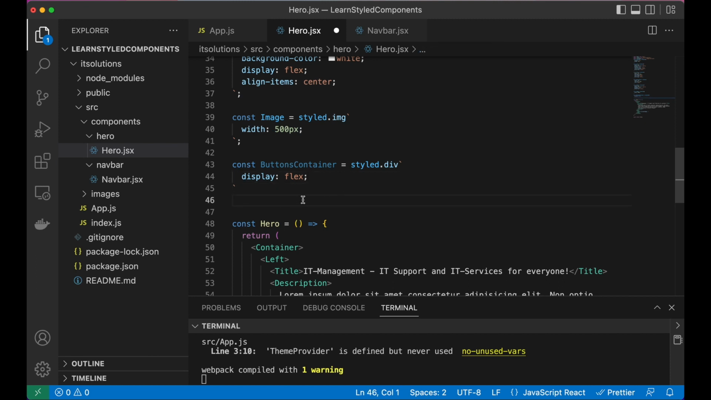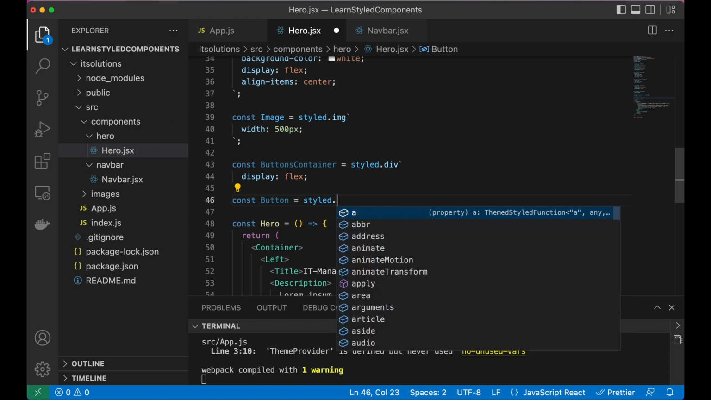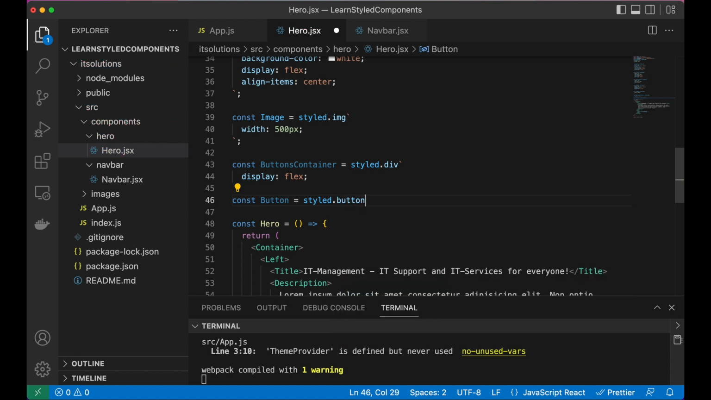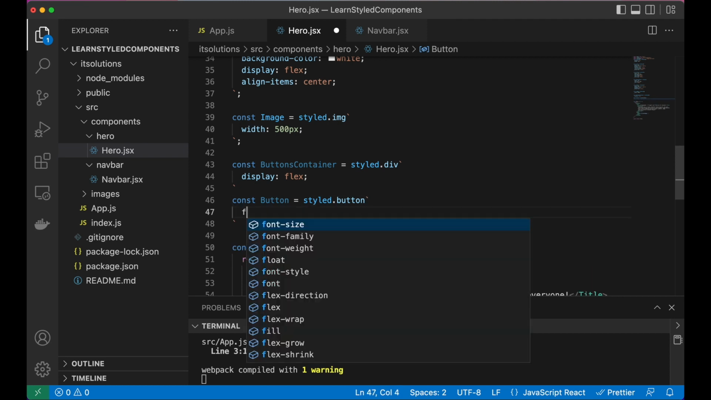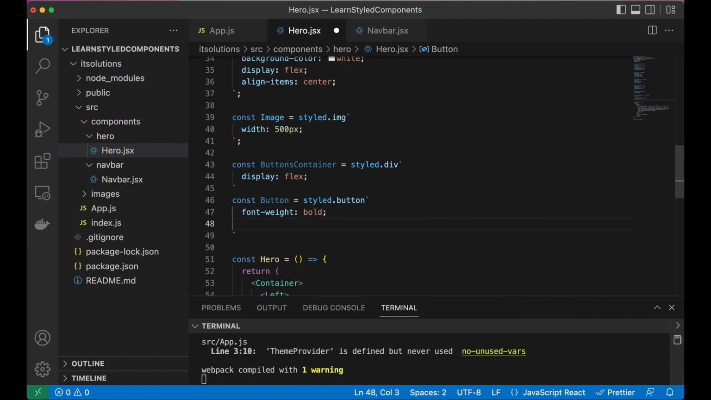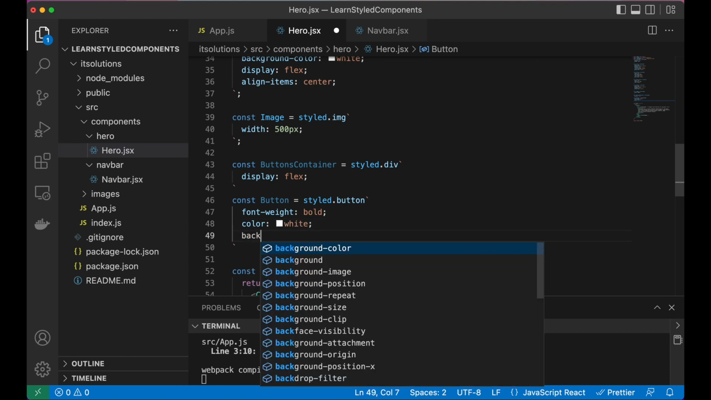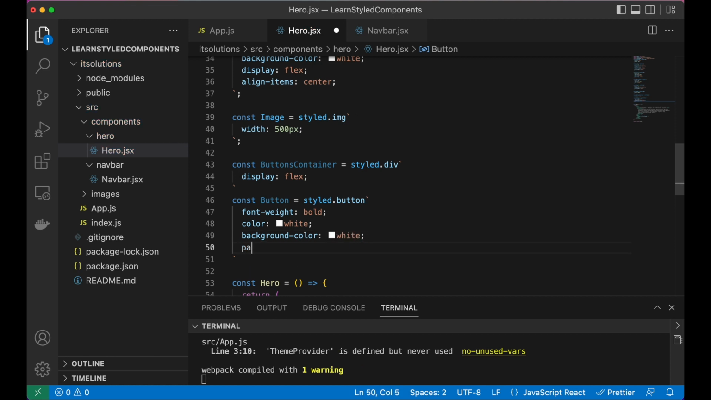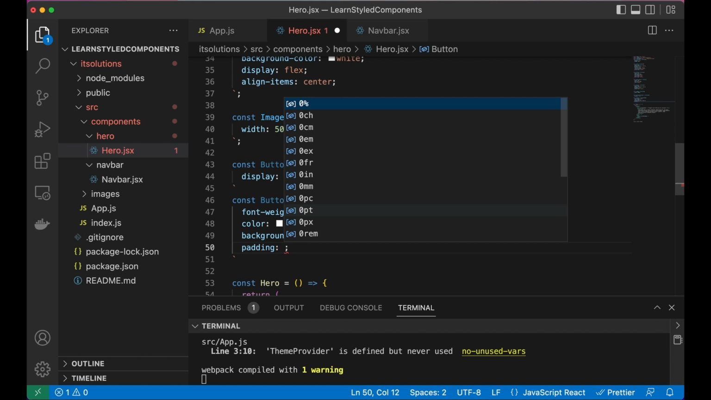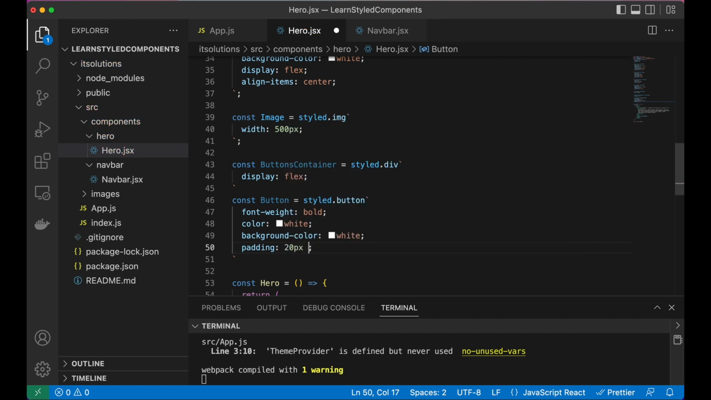And then after this we'll create our button. So I'll say const button, and this will be equal to styled.button, then our backtick, and here we can define our CSS. I'll say font weight bold, and also I'll define a color of white, and I'll give it a background color. The background color of this will also be white, like this. And also for this I'll give some padding, so from top and bottom 20 pixels, and from left and right it will be 50 pixels.